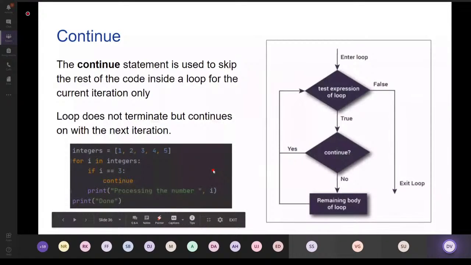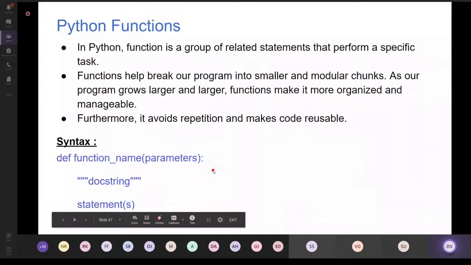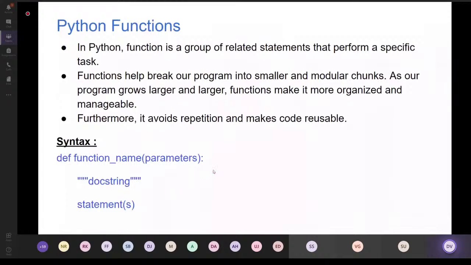So this completes the data types and basic syntax in Python. Now I request Vidatri to take over the presentation.